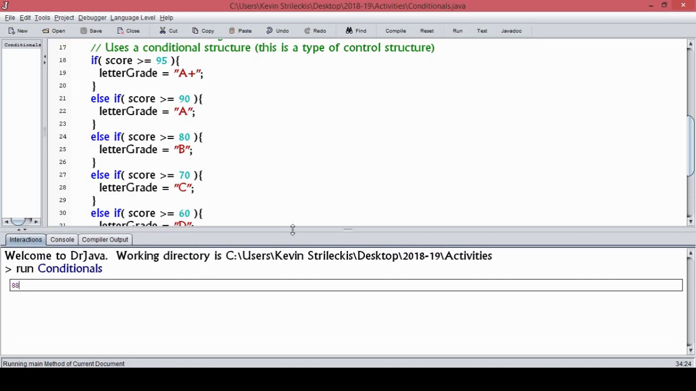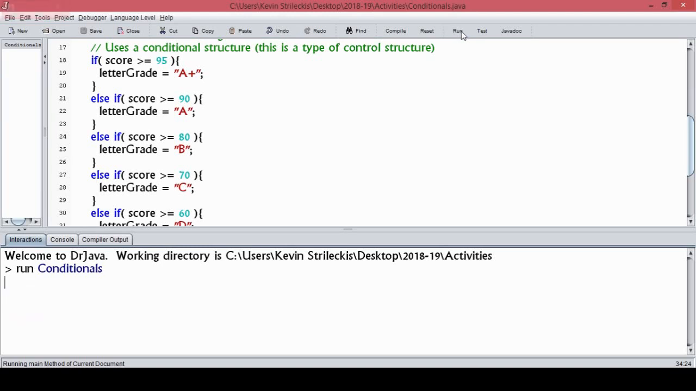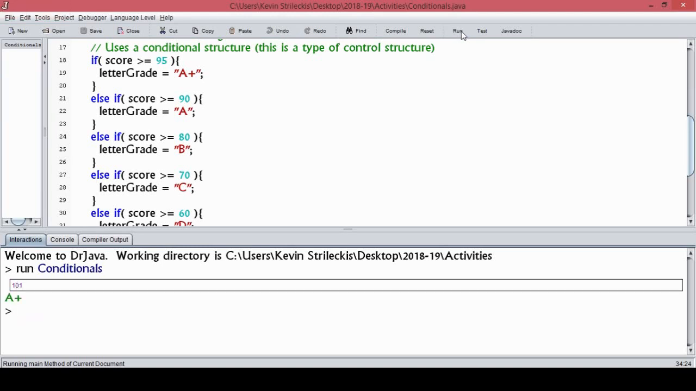So if I said I have an 88, I have a B. That sounds fine. What if I have a 45? Well, that's an F. How about a 65? D. Perfect. Let's say I got a 77. C. And let's say I got 101. A+.